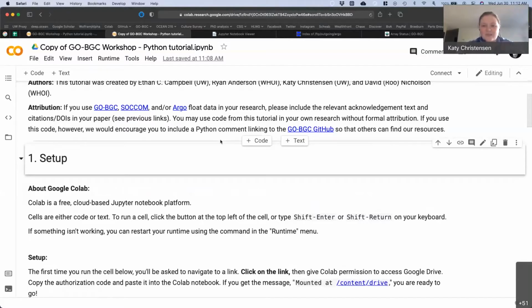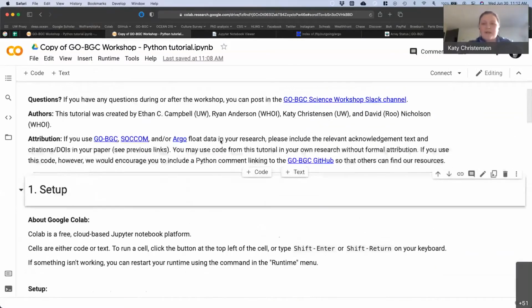So at the very top, we have some information about this general workshop, just underneath the Go-BGC workshop title there. If you have any questions, like we said, put them in the chat. That's happened quite a bit, so thank you guys. People who created this, we did all the introductions, and then attribution. So we're using Go-BGC data for this, and SOCOM data for this tutorial. We ask that if you use these things in your research, please acknowledge them and do all of the proper acknowledgements. You don't have to acknowledge this code with formal attribution, but we want you to link to our GitHub so that other people can find what you're doing and get cool research out of it.